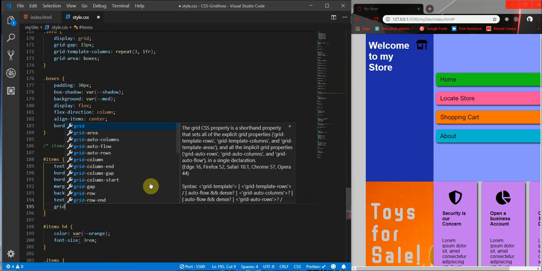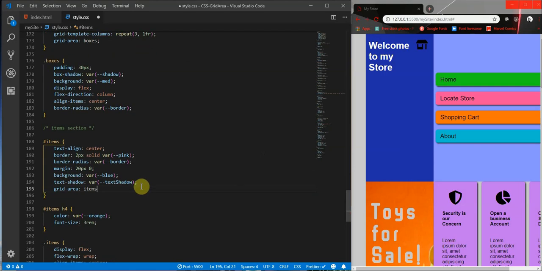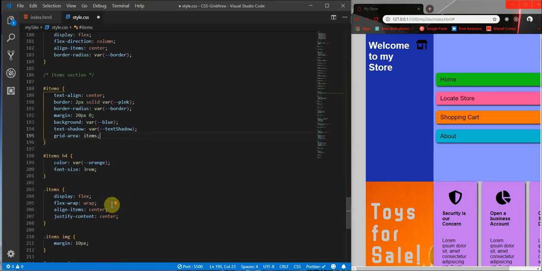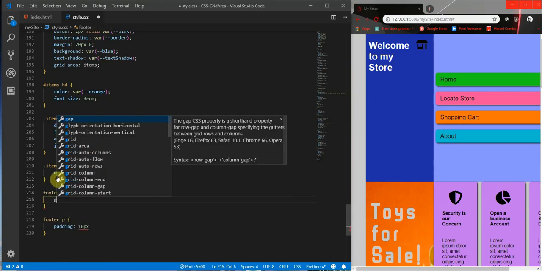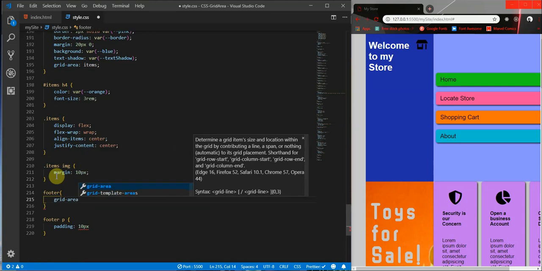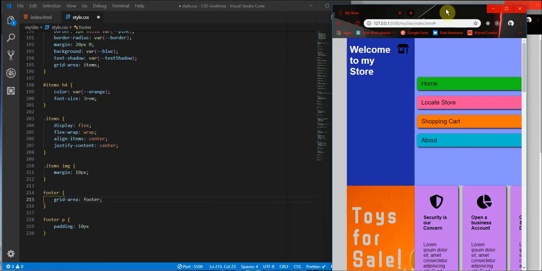Grid area, and this is items. And then the last one is our footer. We don't want the paragraph, we just want the footer. It's going to be grid area footer.